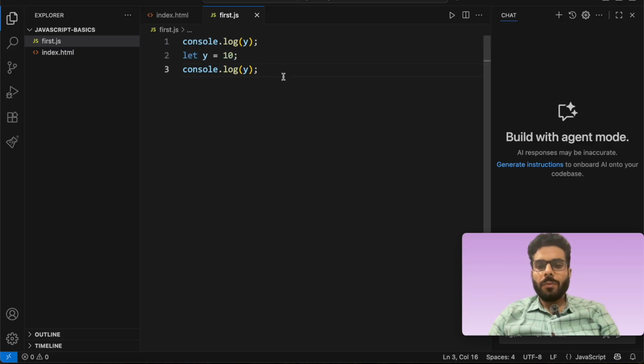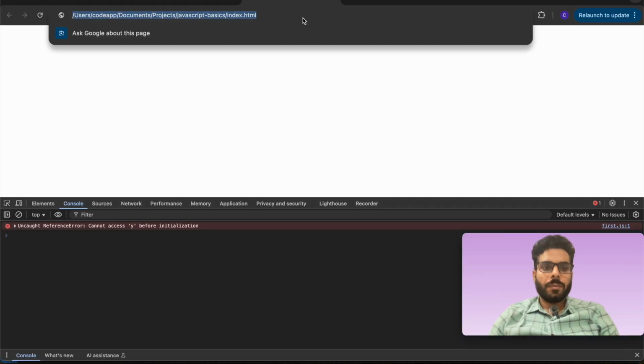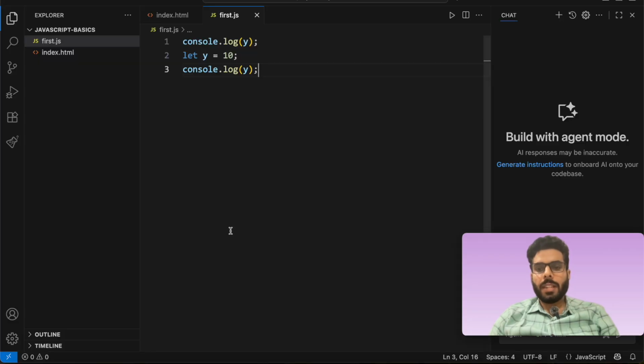So until that, we cannot access the value of y. The let y is moved to the top, but we cannot access that value because it is in the TDZ zone. So whenever we print that variable y, it gives us an error: cannot access y before initialization, because it is not initialized yet, right?